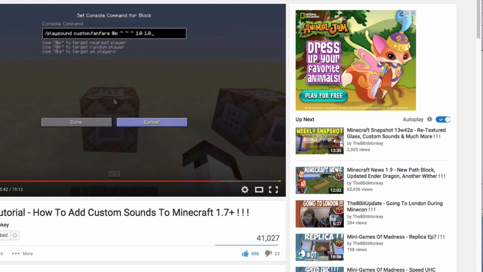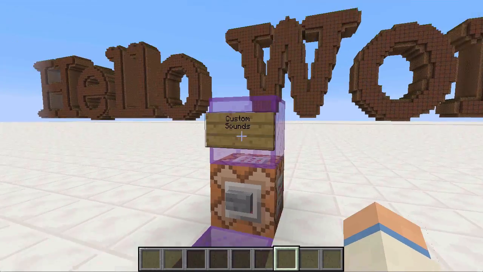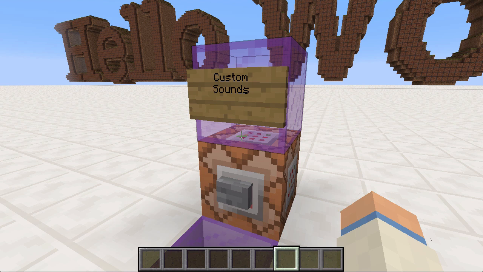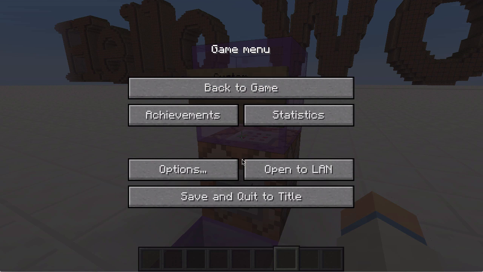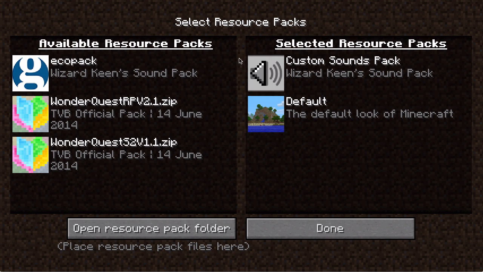Okay. Now let's go back into here. Now the way custom sounds work is that you have to use a resource pack. If we press Escape and go down to Options and then go down to Resource Packs, we can see that in our selected resource packs over on the right hand side, I've got the custom sounds pack and I've got Wizard Keen's sound pack.